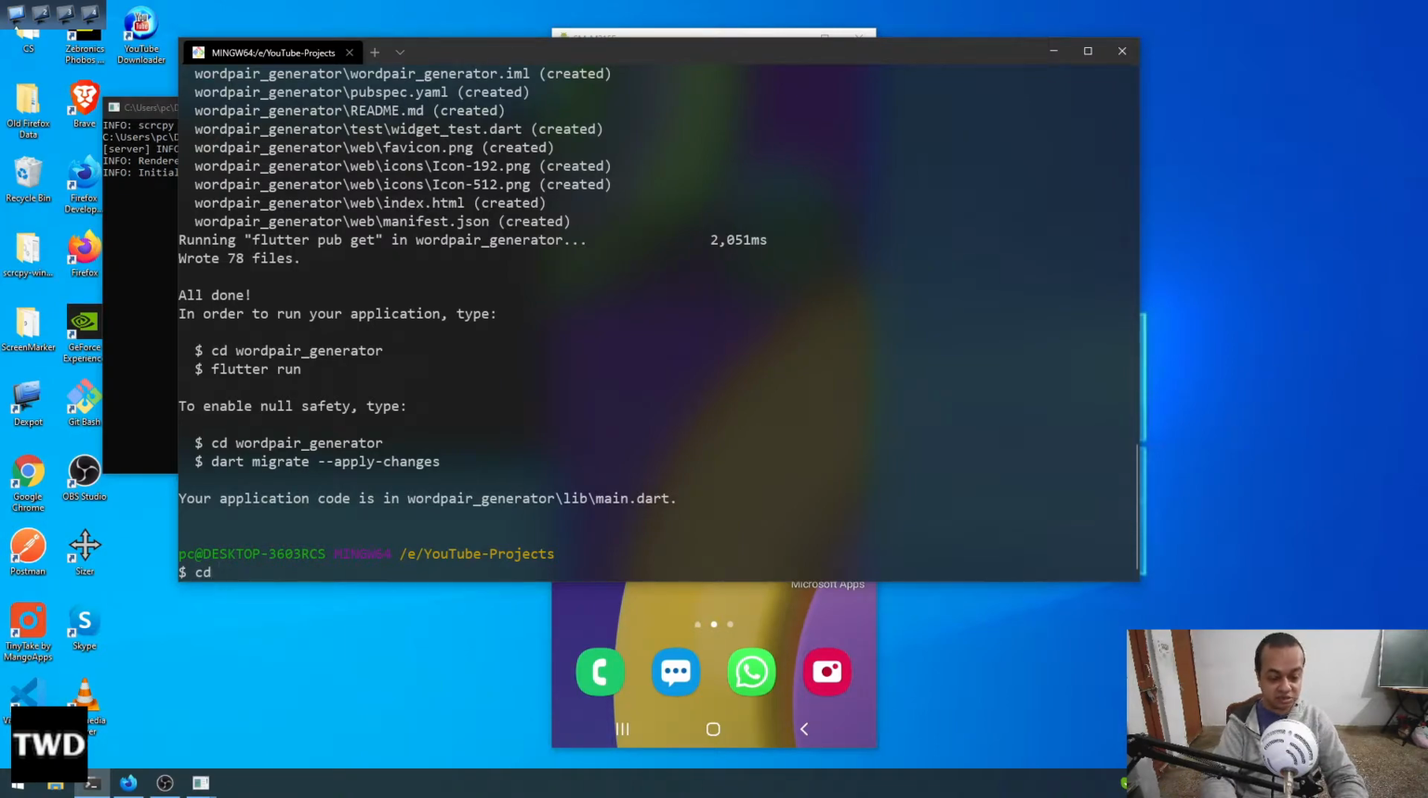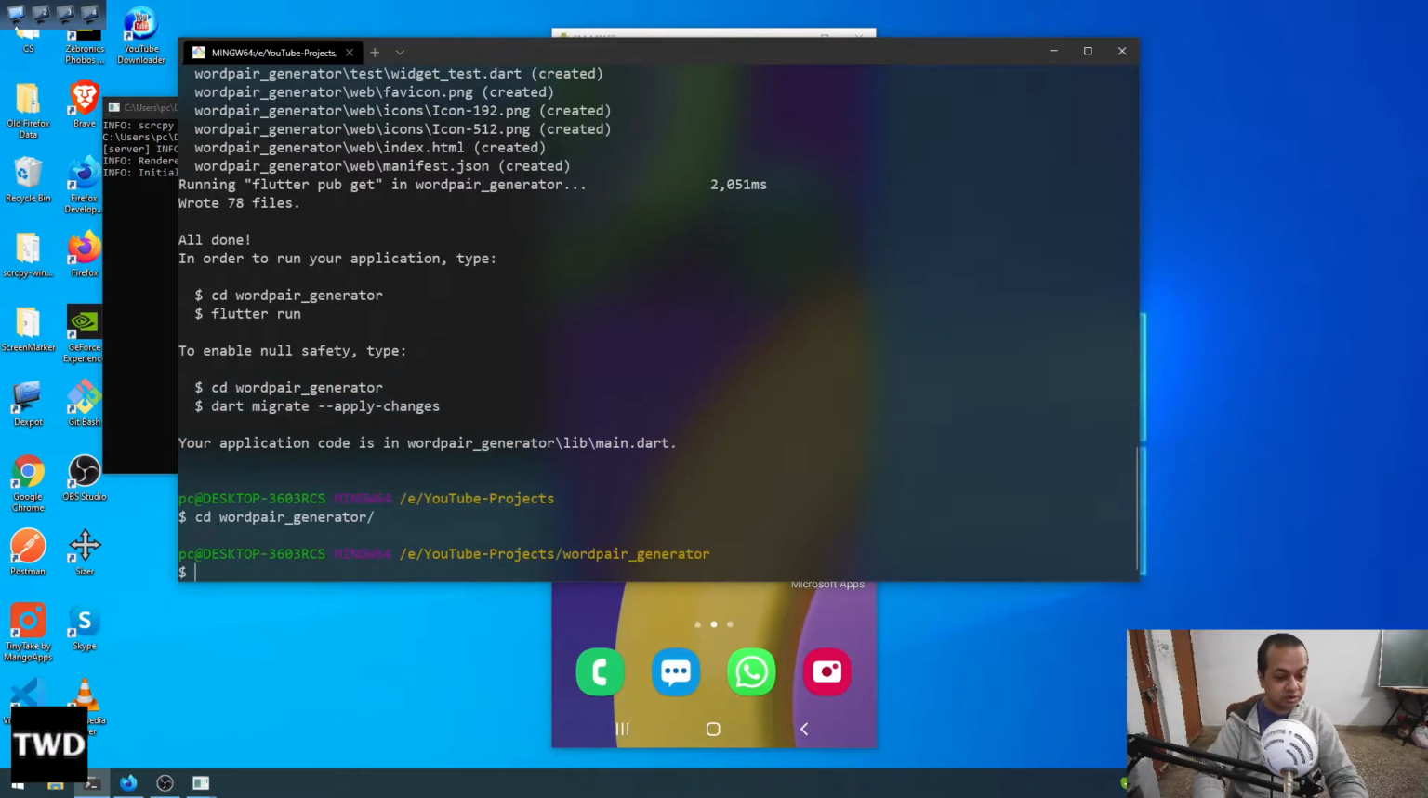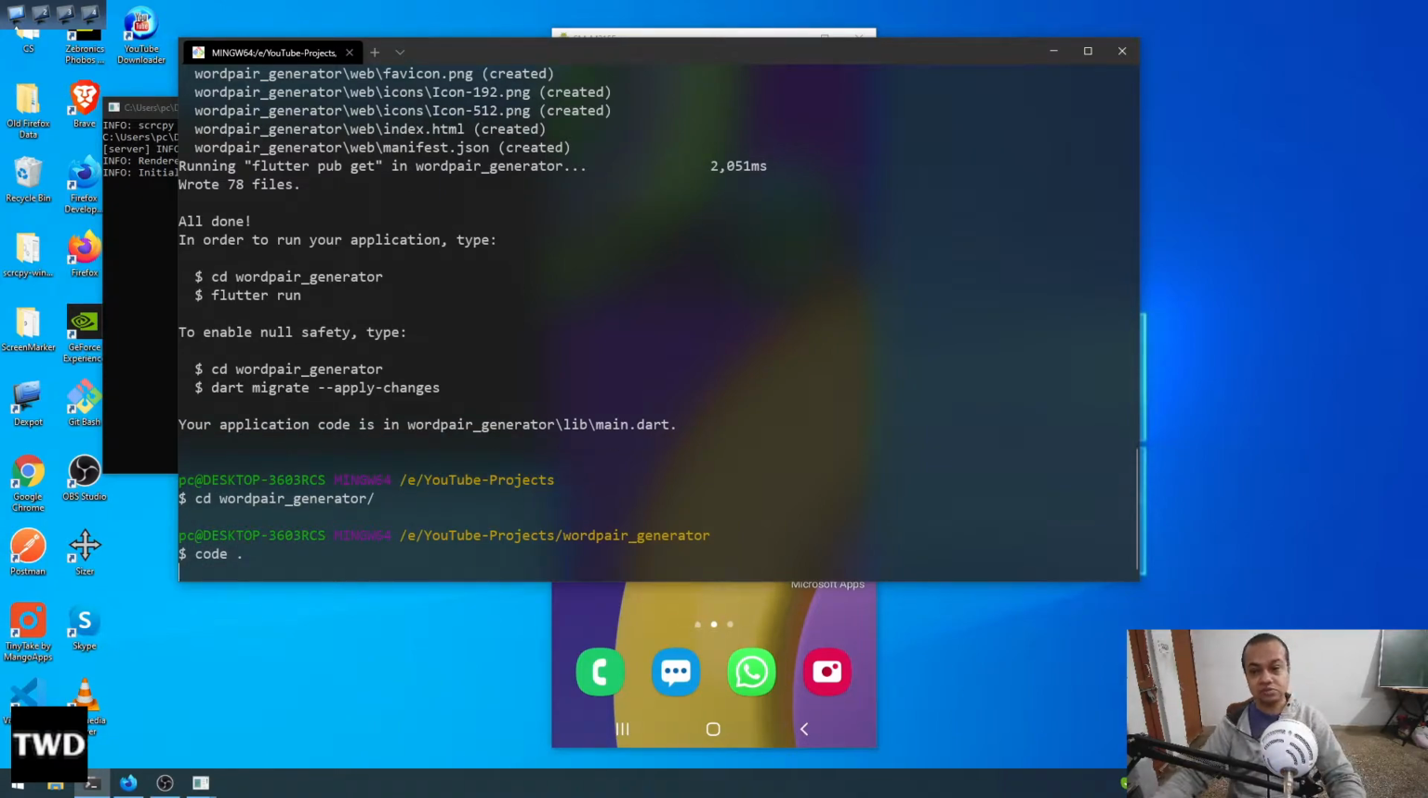And cd word pair generator, and it is telling us to do flutter run from here, but I don't do flutter run from here because the hot reload feature is not there. If I do flutter run from here, after every change I have to press the R button. So I don't do it from here. cd word pair generator, and I will open it with Visual Studio Code.